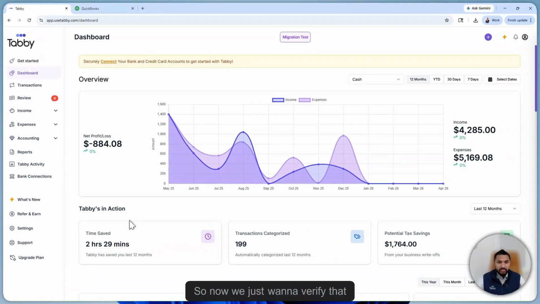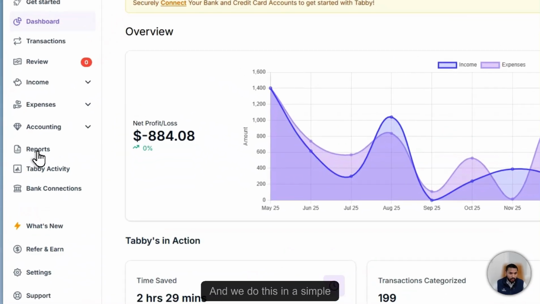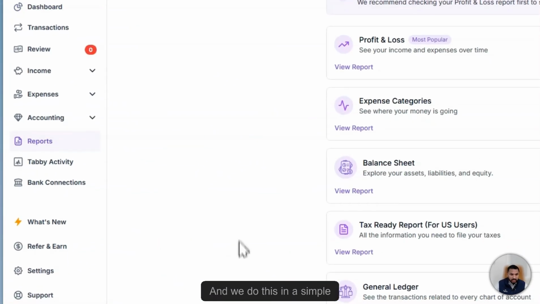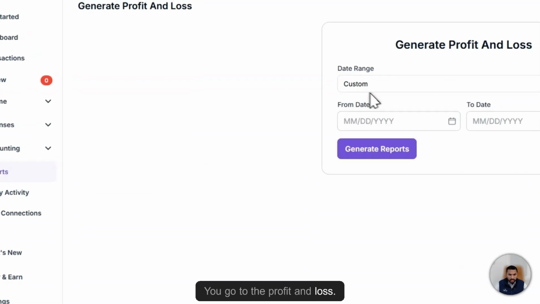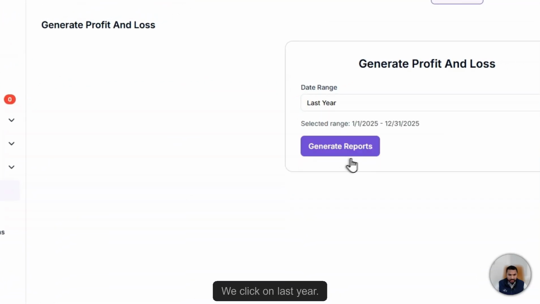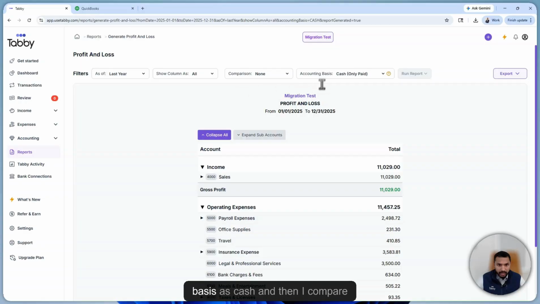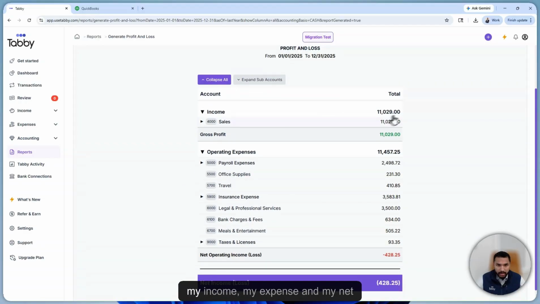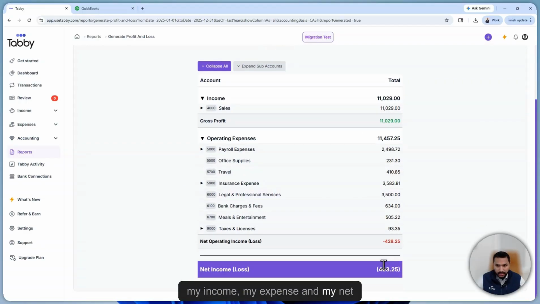So now we just want to verify that the migration has been completed successfully. And we do this in a simple step here. You go to the profit and loss. We click on last year, and that's the period that I migrated, January 1. Basis is cash. And then I compare my income, my expense, and my net profit.